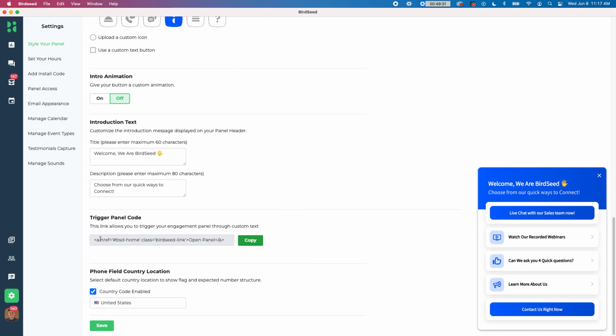Below that, we have custom text to be able to trigger your engagement panel. So on your website, if you have a button that allows you to link to some custom text or some code, you can actually copy this and have it open the panel from a button or a link. You can do that. And then below that, we have where you're located. So we are in the United States. Just make sure that this is updated for wherever you are to enable that. And then make sure you save your changes when you are done.